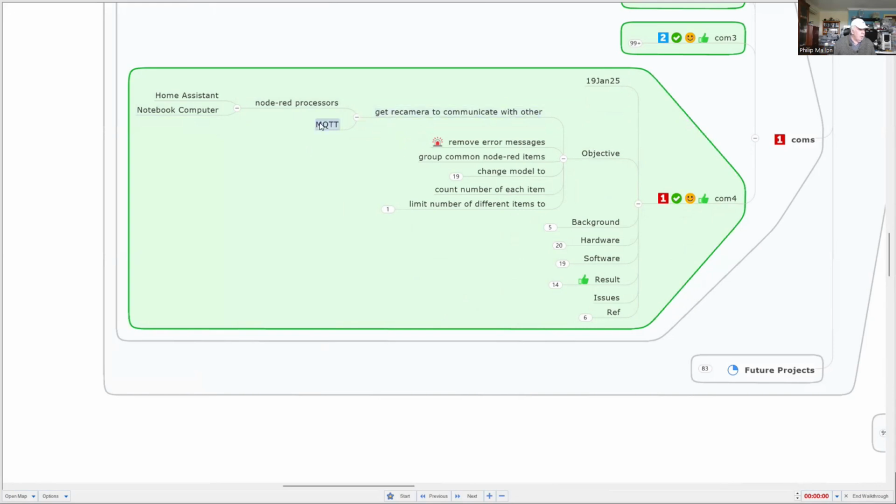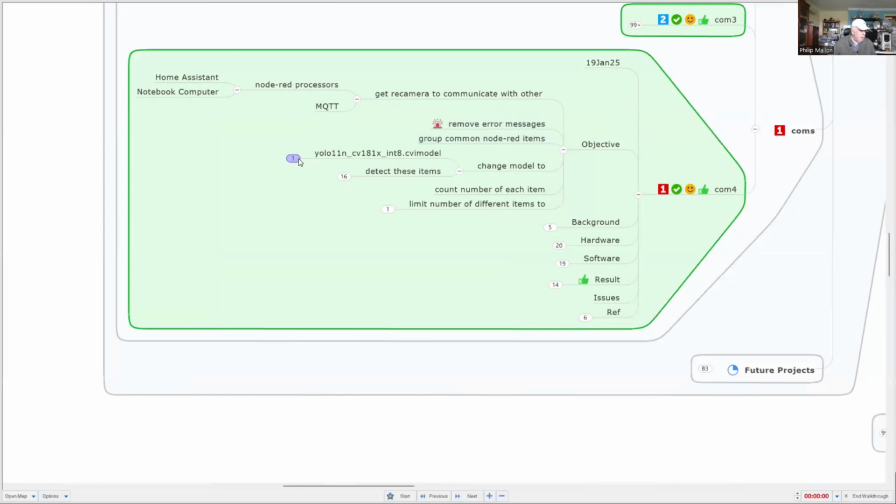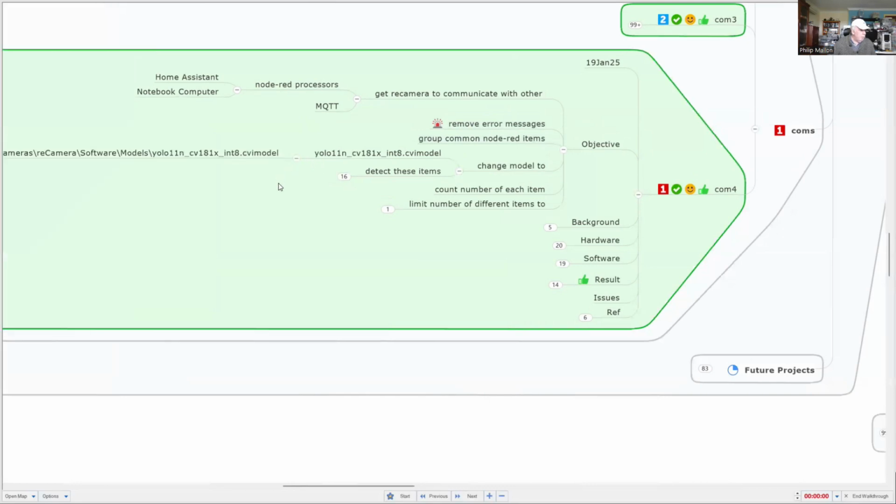So MQTT sits on our home server, which is also running Linux. I want to remove the error messages in case I'm not picking up anything. I want to do some error message handling. And I'm going to change the model this time. I'm going to look at YOLO 11, where I've got a class of 80 objects.